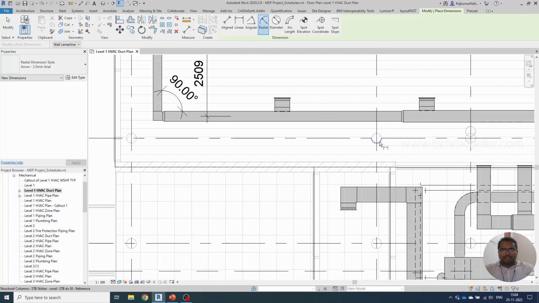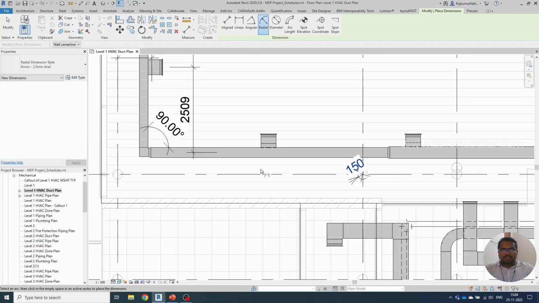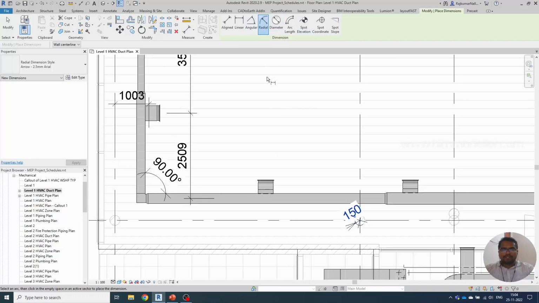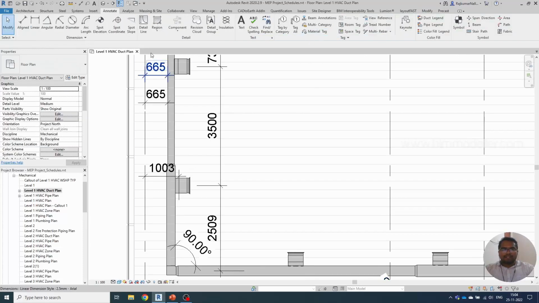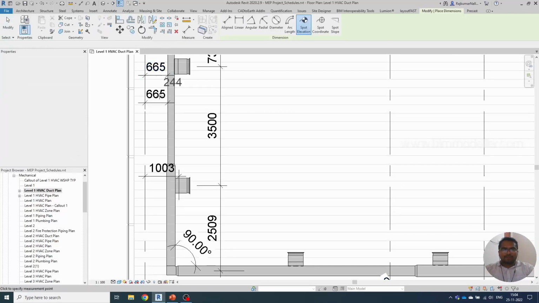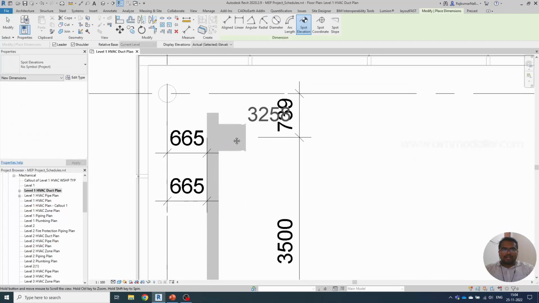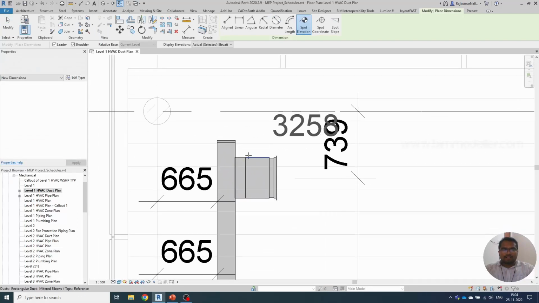And I can pick the radius. I'll be able to measure it. So the settings will be similar, and there's not much difference from the other dimensions. The only thing is that you have to know that spot elevation will be very useful to find out the elevation of the object that you are selecting, the face of the object that you are selecting. It may be a face or it may be an edge line.